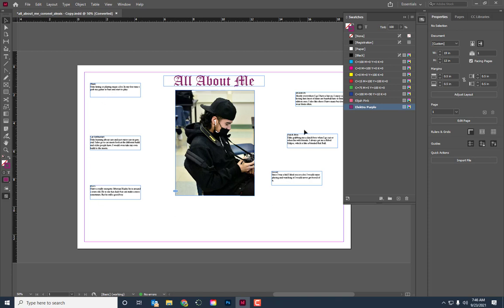Okay, now the other thing I'm going to show you is, let's say you have your whole document done, your poster, and it just looks too plain. You know what? You want to give it a background color? This is how you do it.